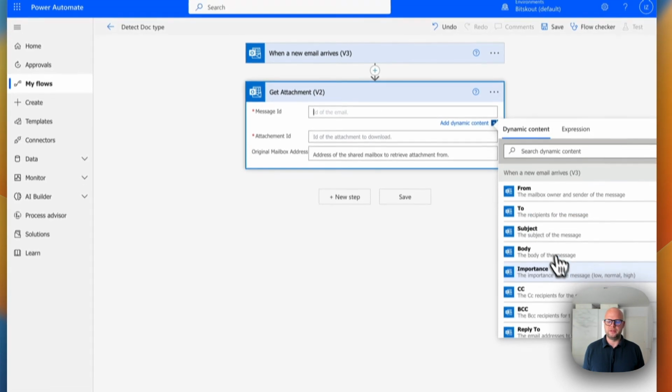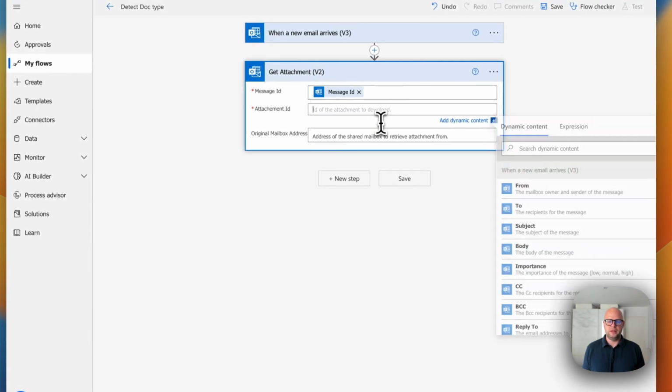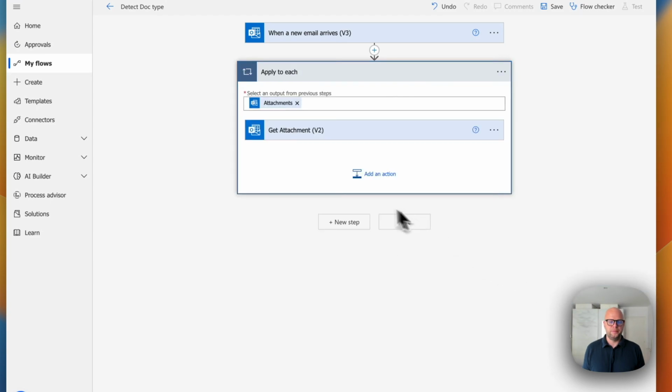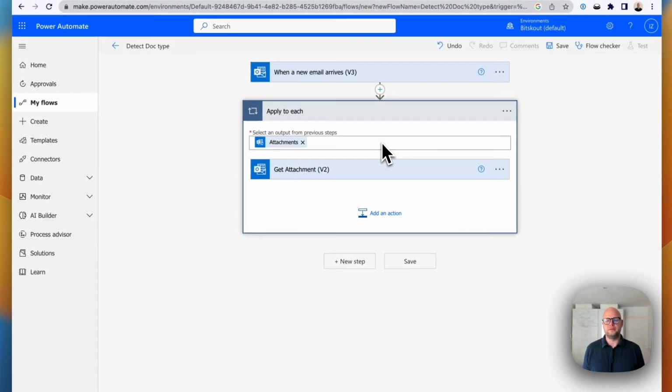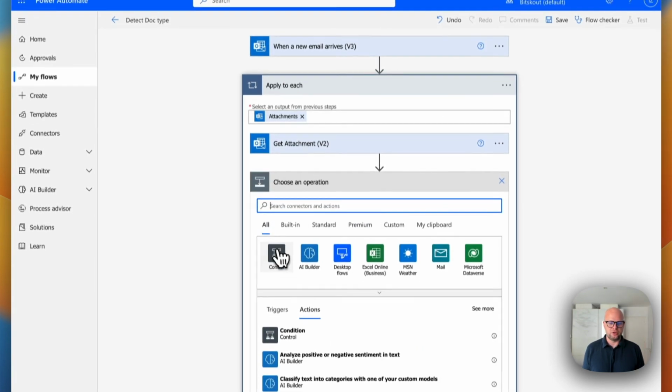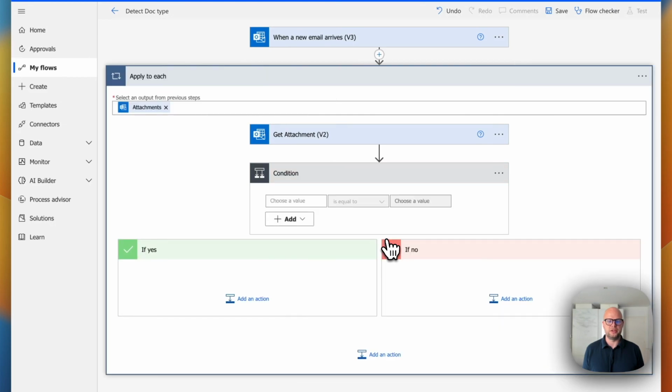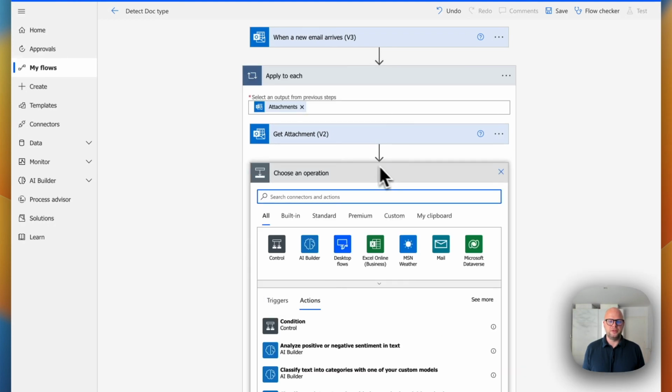We need to choose the message ID and then the attachment ID here. As you can see, Microsoft Power Automate automatically converted this into a cycle, meaning that we're going to check each attachment. The next action is to create the control, and in this control we're going to use a condition. The condition will be based on Bitskout analysis of the document type.